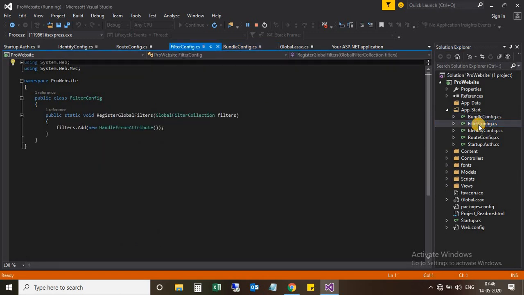Next comes the FilterConfig.cs. FilterConfig is used to register global MVC filters like error filters, action filters, etc. By default, it contains the HandleError attribute. We will learn too deep into it in the coming sessions.